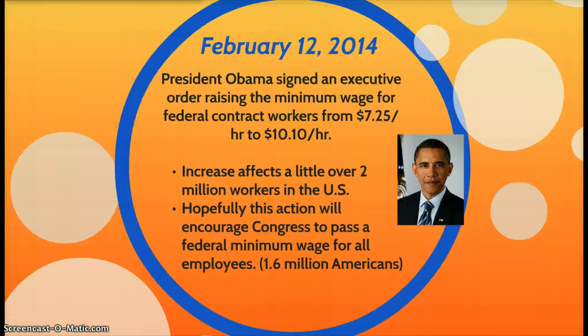On February 12th, President Obama signed an executive order raising the minimum wage for federal contract workers from $7.25 an hour to $10.10 an hour. This change will go into effect next year and will only apply to new government contracts and will affect a little over 2 million American workers. There are news reports that President Obama hopes that this action will encourage Congress to pass a federal minimum wage for all employees this year, which will affect about 1.6 million American workers. But whether or not this legislation will be proposed or voted on is unclear at this point.